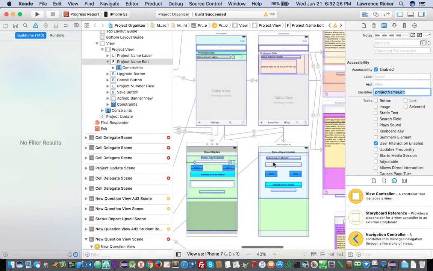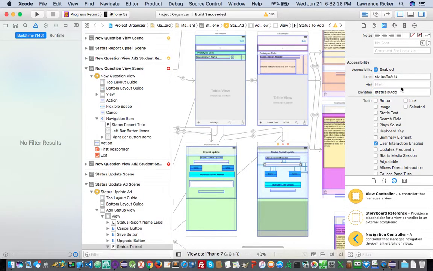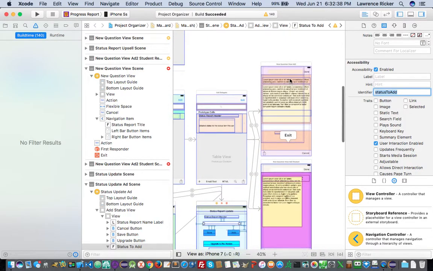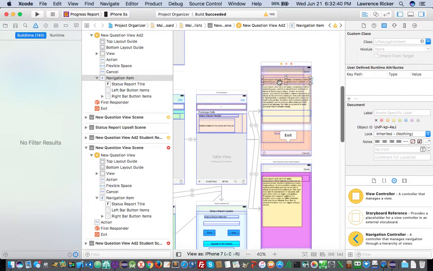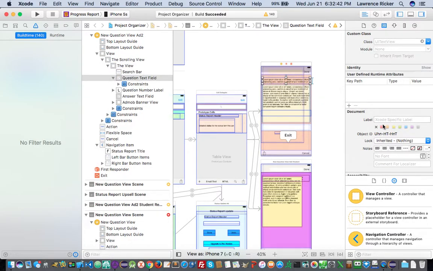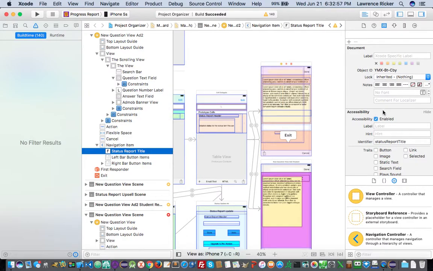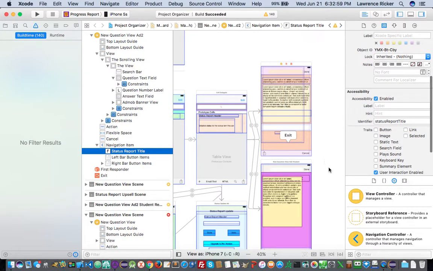Now I'm just going to check some of these other fields to make sure. Yeah, this one also has status to add. You know, I deleted these on my last video, and I must have been in the wrong file when I did this. Question text field, that is correct. Answer text field, that is correct. Then there is a status report title. Status report title, good.